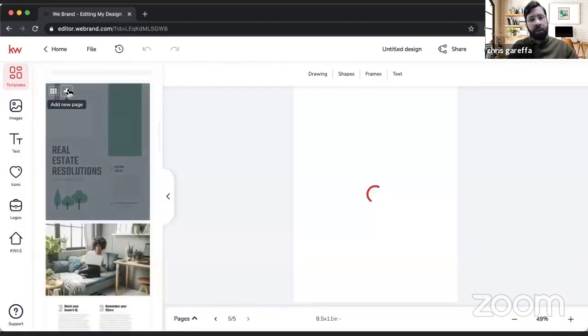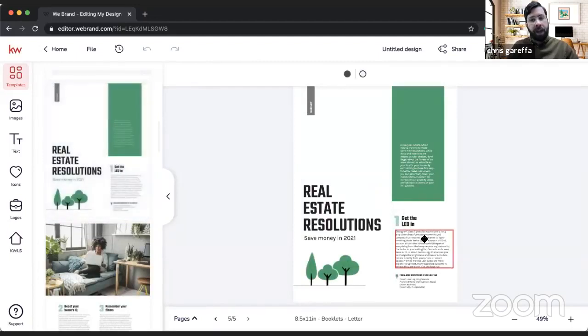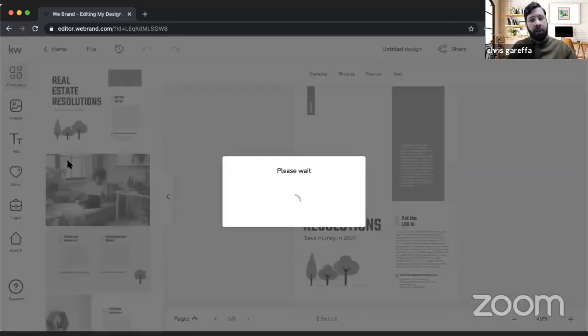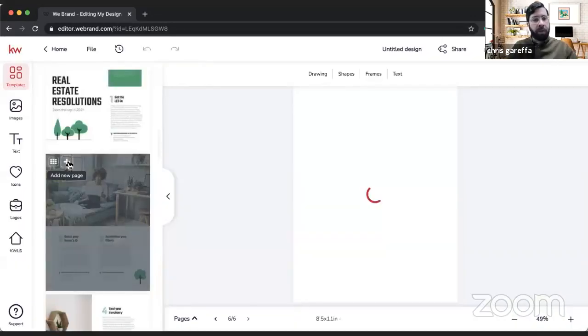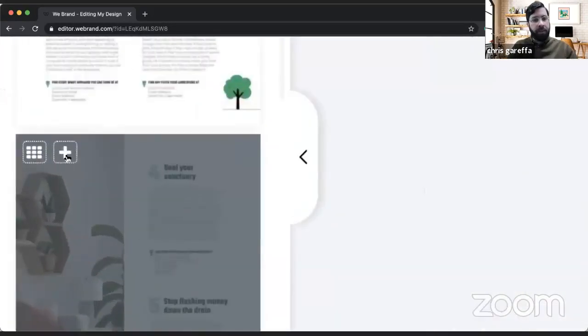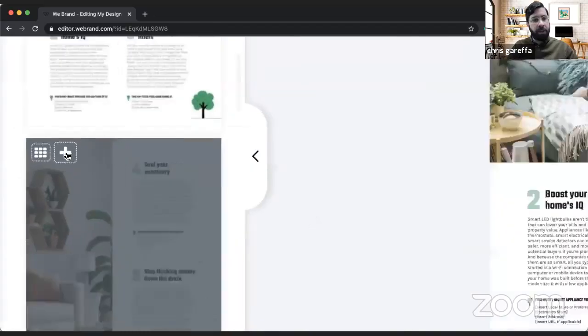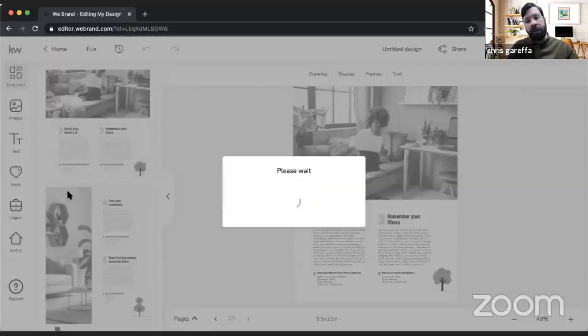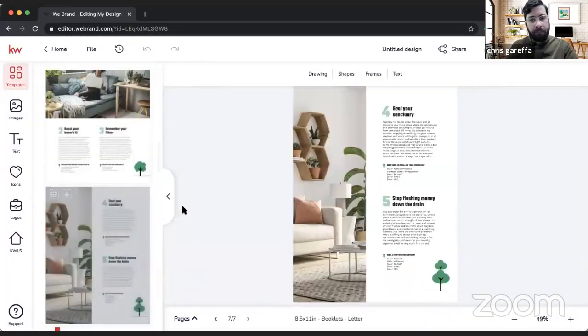Now, once you start getting into the pages that say things like real estate resolutions, these are all auto-generated. So I don't have to actually change anything. I can't actually. These are all preset. I can change the colors if I'd like, but we're going to leave it. And then I can just put together this nice little booklet. And you notice how I'm doing it is I'm just clicking this little add page button, and we're putting together a little booklet.